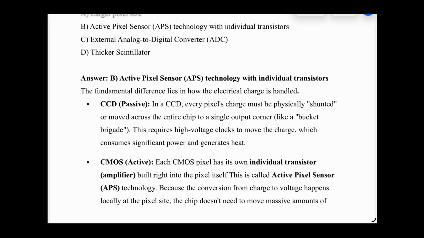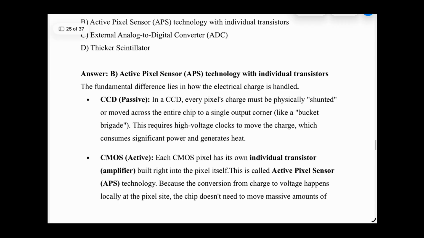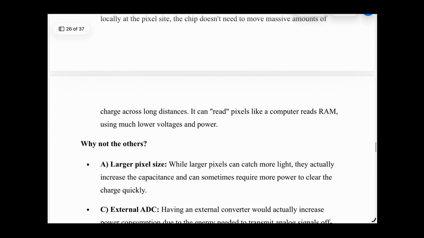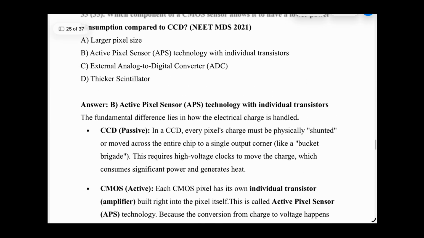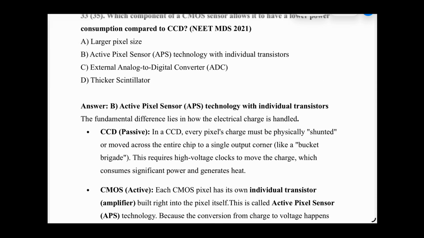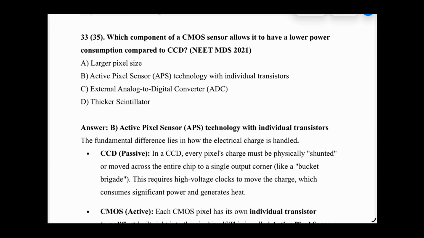Because the conversion from charge to voltage happens locally at the pixel site, the chip does not need to move massive amounts of charge across a long distance. It can read pixels like a computer reads RAM, using much lower voltage and power. So option B, active pixel sensor technology, allows CMOS to have a lower power consumption.